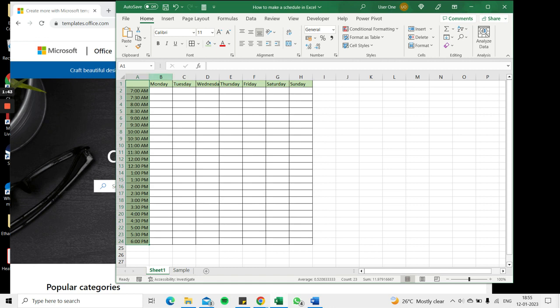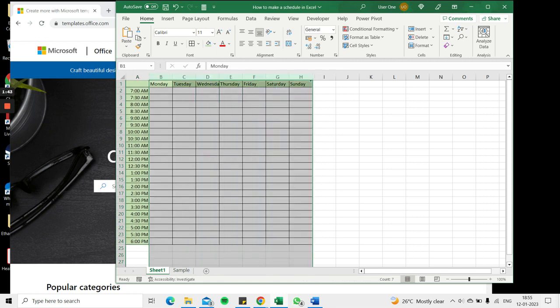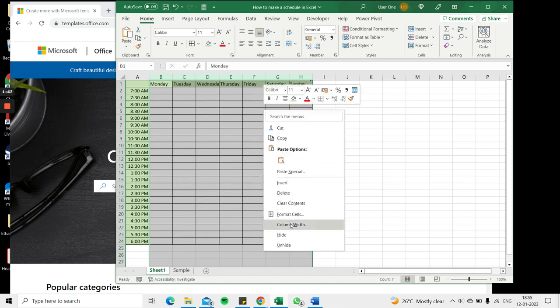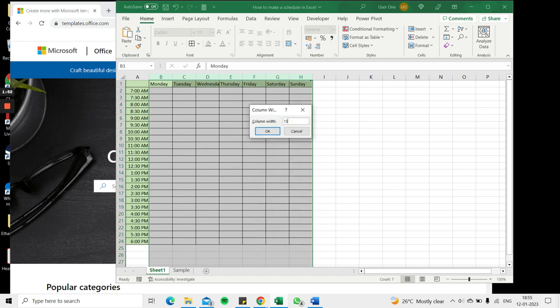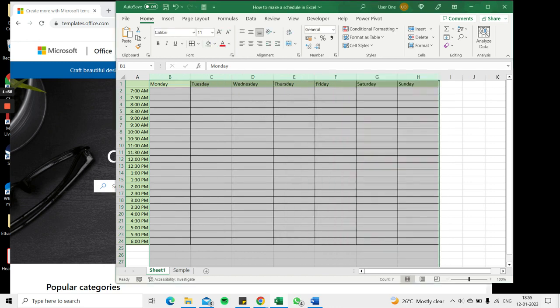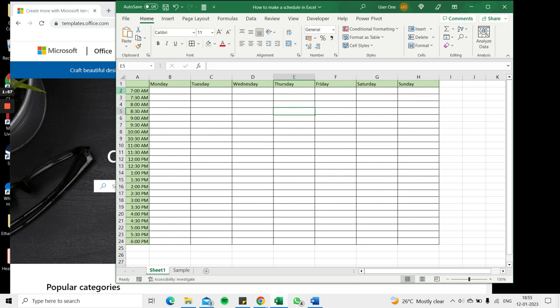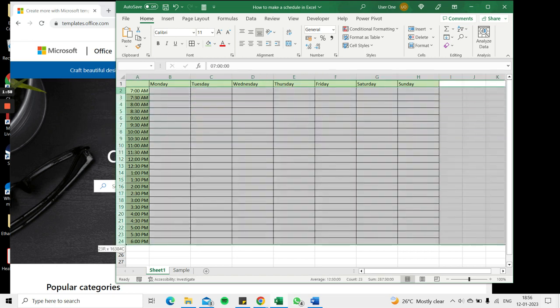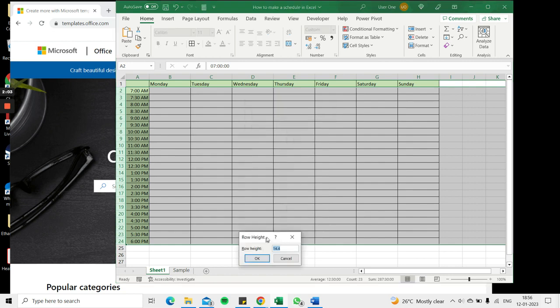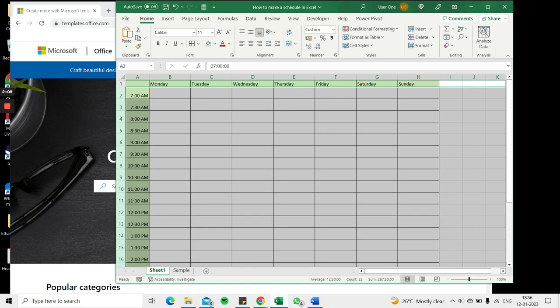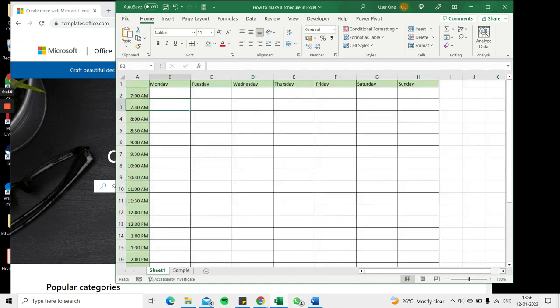Now the other thing I want to do is to evenly space out these columns. So I'll select that, right click, go to column width, and it's currently 8. I'll put it at about 15, say okay, just to make it a little wider. Similarly, I want the rows also a little bigger. So I'll right click this, say row height, and from 14 I'll change it to 25 and say okay. So now I've got a much larger grid to work with.